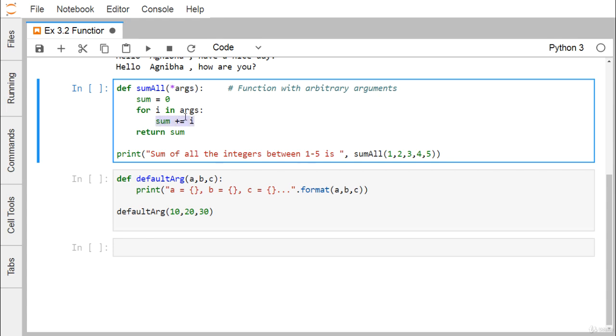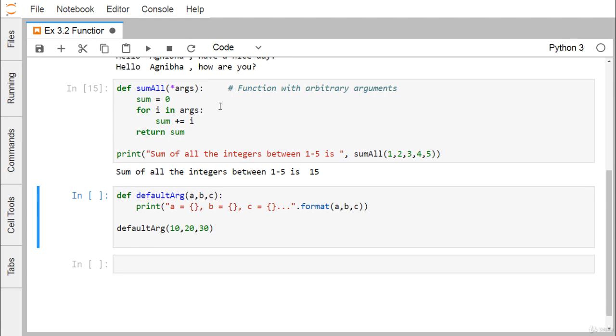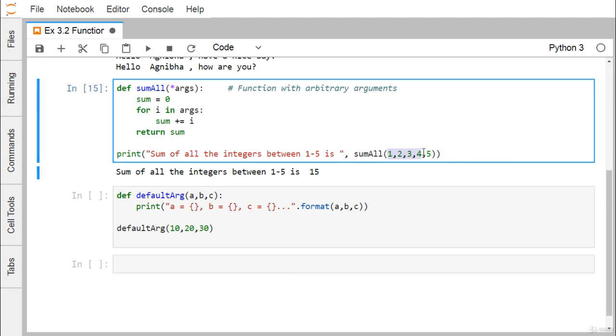Before going for this addition, we have made this sum initialized with the value 0, and then we have this return sum. So let us go for the execution. With this particular function sumall, we have passed 5 parameters: 1, 2, 3, 4 and 5. If we just go on adding, you are going to get 15 here. So that's why the sum of all the integers between 1 to 5 is 15 here.